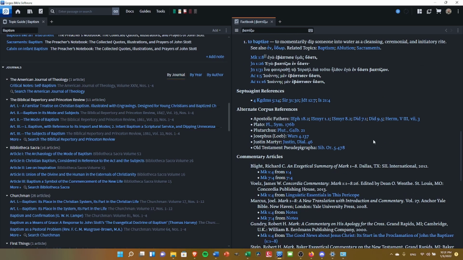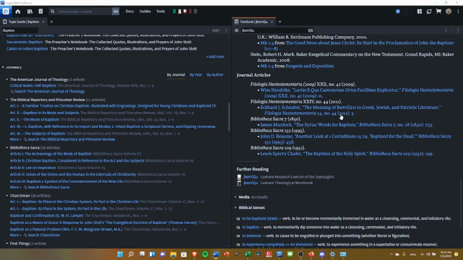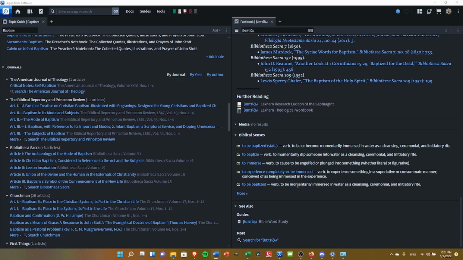So that's really awesome. Alternate corpus references, the Apostolic Fathers, Plato, Josephus, Justin Martyr, Old Testament pseudepigrapha, again, referring to this Greek word in these other ancient sources. So scrolling down a little bit further, again, journal articles, that sort of thing, further reading, and then we come back to biblical senses, the different senses of this word. But specifically now we're talking about this Greek verb. I know there's a lot here. There's a lot it can do.